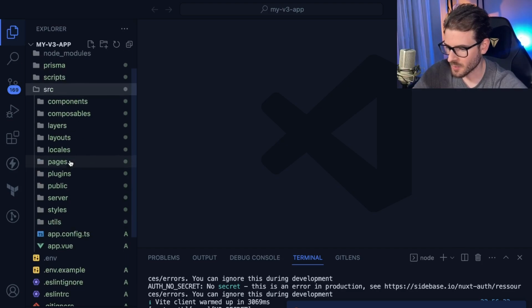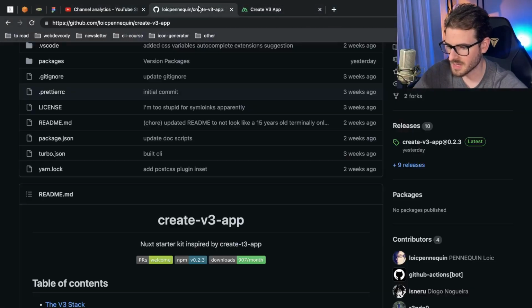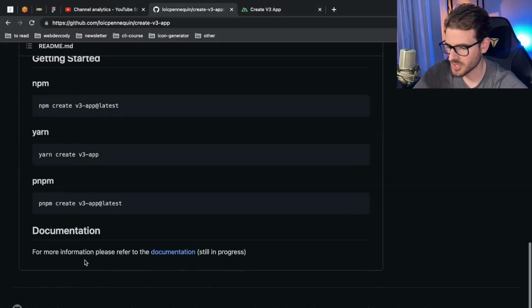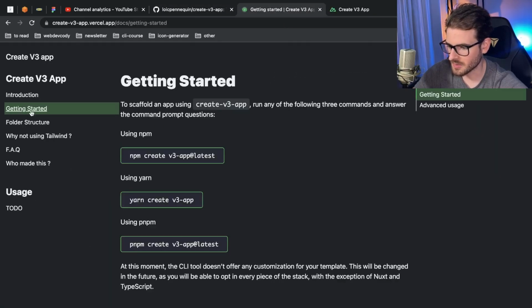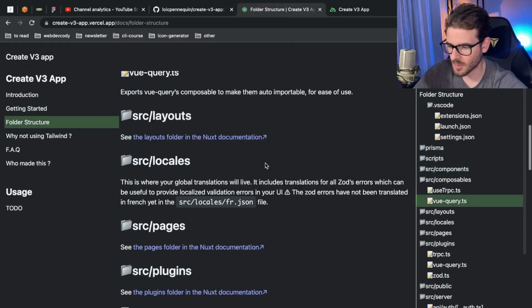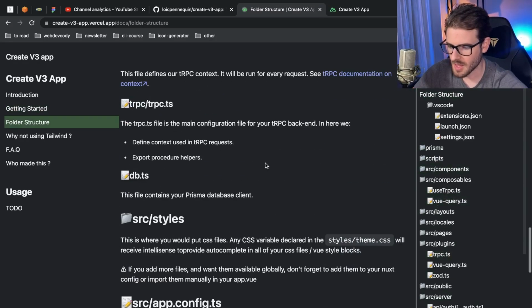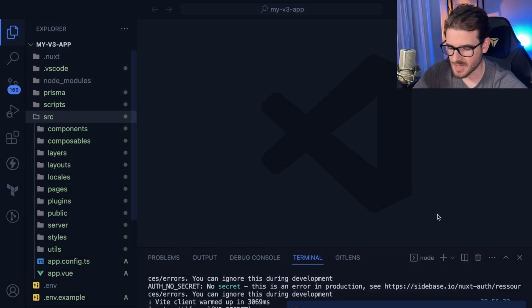So the folder structure, I mean, if you look at the docs that he has, he outlines the folder structure here. If you want to get a better understanding of what these different folders are and what the files are in those folders. But we're going to wing it, and we're going to just dive through here and see.